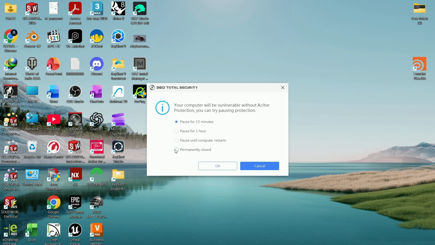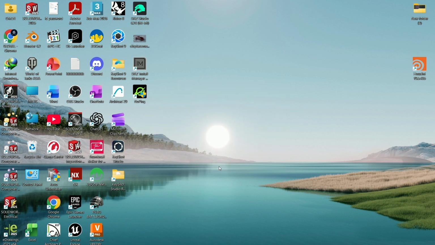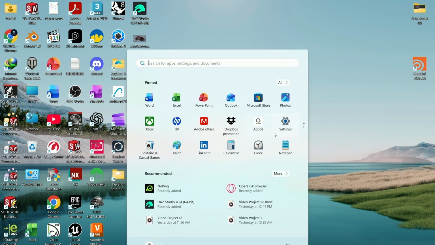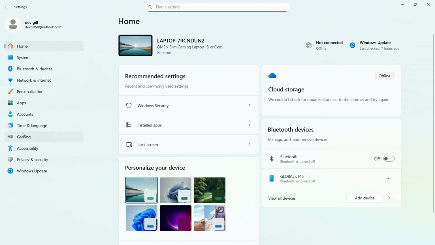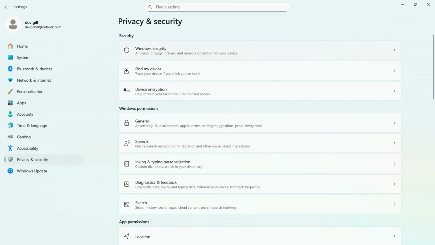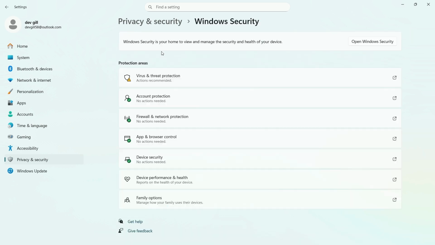Step 1: Close 360 Total Security from System Tray. First, go to the bottom right corner of your screen. Click on the System Tray or hidden icons. Here you will see the 360 Total Security icon. Right-click on the icon. Now click on Exit or Close Program. Confirm if any pop-up appears. This will stop the antivirus from running temporarily.